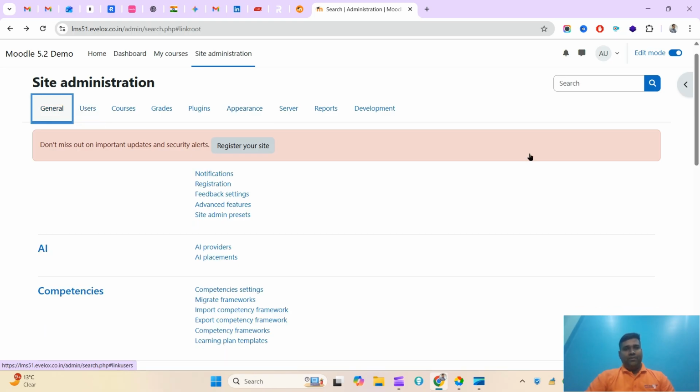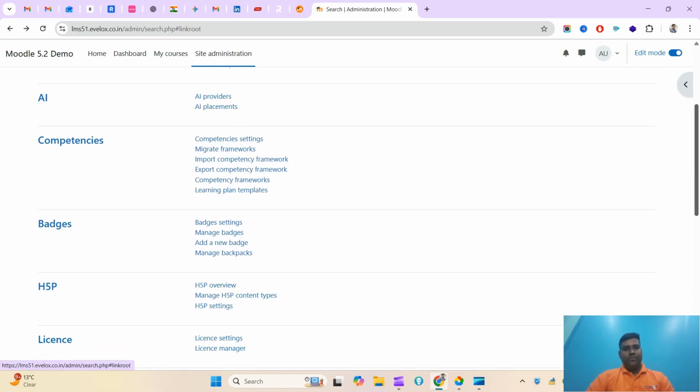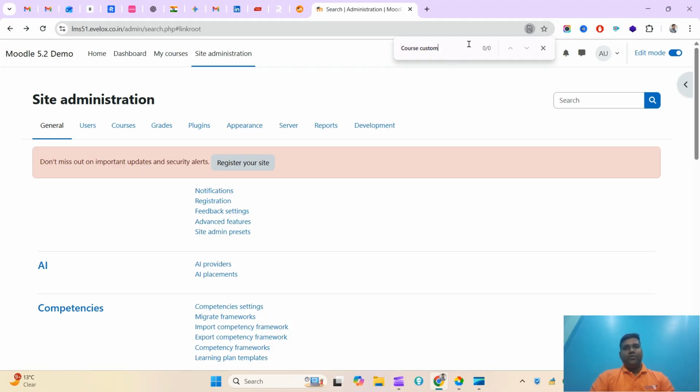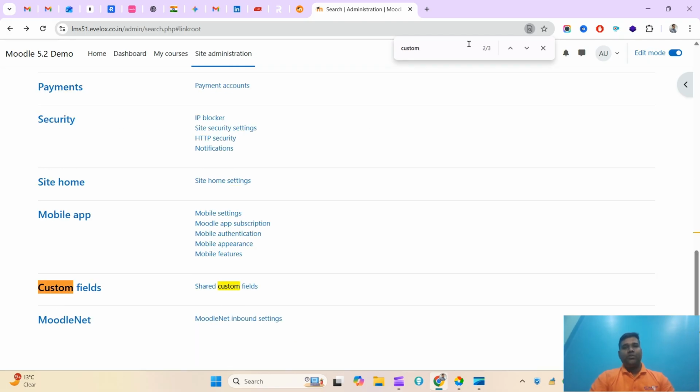But in this video, I also want to take your attention to an additional thing here, that is the custom field. Suppose in many situations you will find you have to add the custom field on both levels, the user level as well as the course level. Then how will you be able to handle it? Moodle also provides a way, the concept of the shared custom field. You can add one field that will be applicable for both.